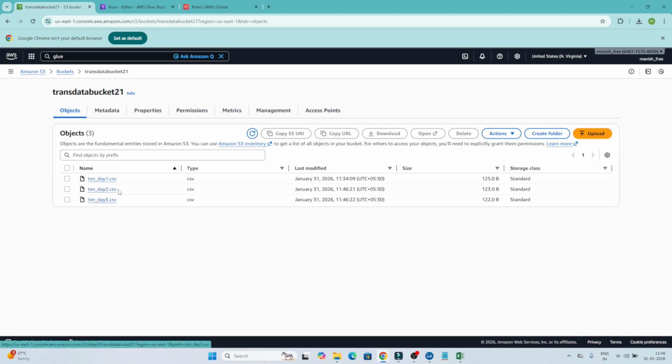Now when I run this pipeline, this file we have already copied. So in this case, it should only read these two files and do a copy because we have enabled the job bookmark, right? So it will only pick these two files and do a copy.